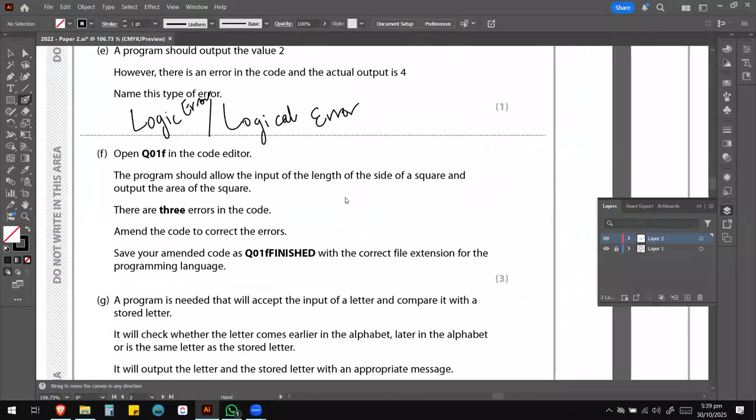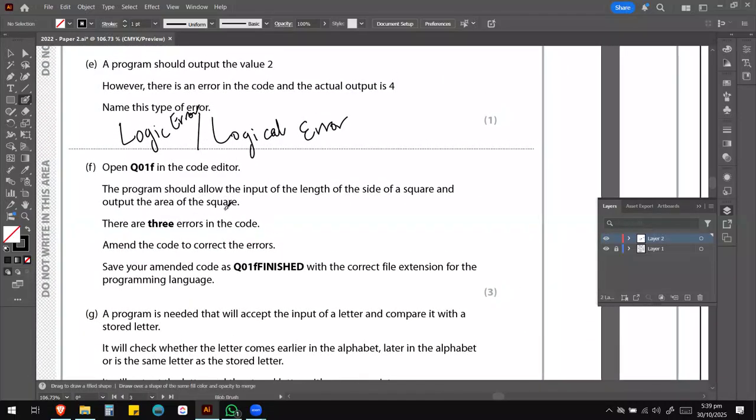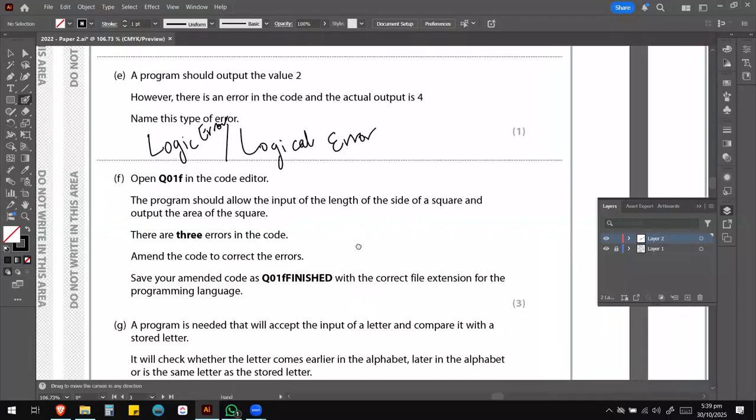Okay, next the question is open Q01F in the code editor. The program should allow the input of the length of the side. I'm just going to put my pen down now because it's going to be a programming task. Inshallah. So the program should allow the input of the length of the side of a square. So we're going to get one side of a square as the input and output the area of the square. There are 3 errors in the code.